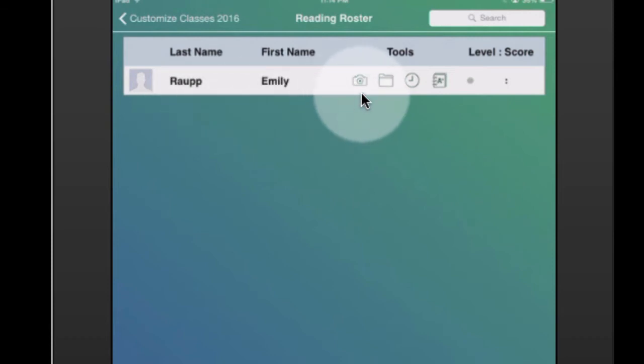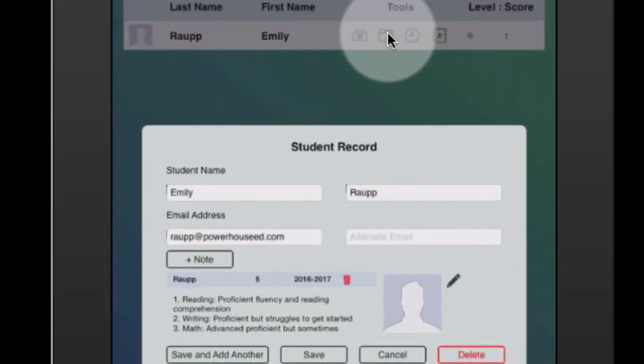From here, left to right, you'll see the camera functionality if you'd like to quickly capture the student's picture to associate with him or her. And then you'll see the student record icon, which brings you, if I tap on it, to the screen that we were at before. And now let me go to cancel.